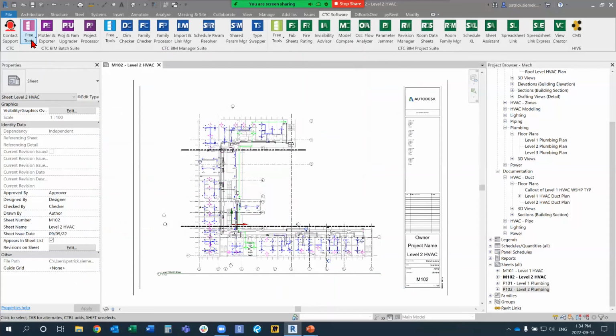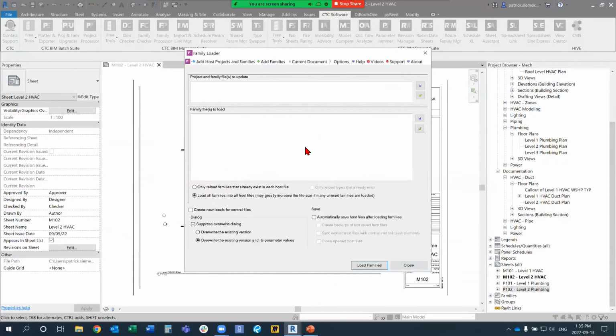And the final one, just to overview it, is the family loader. As I click into family loader, just like it says, it loads the different families into your projects. So you could add the different families to your current document or to different projects. You do have some other types of settings here at the bottom, as we can see. Only reload families that already exist in each host file, or load all families into the host file. So you do have those options there.